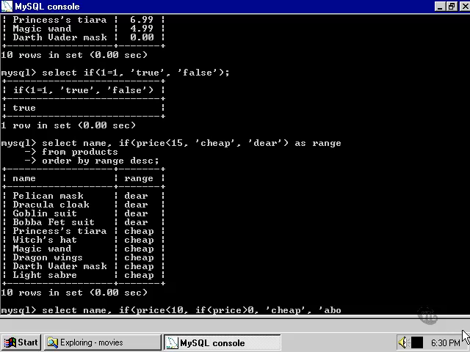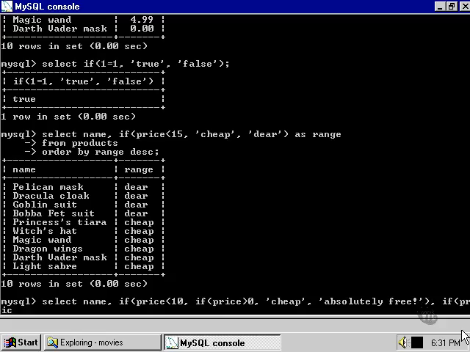Otherwise, absolutely free. We have to use the brackets in the same way for the inner if functions, or the nested if functions, as we do for the outer one. For the third argument of the main if function, we're going to put in another if function which says if price is greater than 20, we're going to output mid.